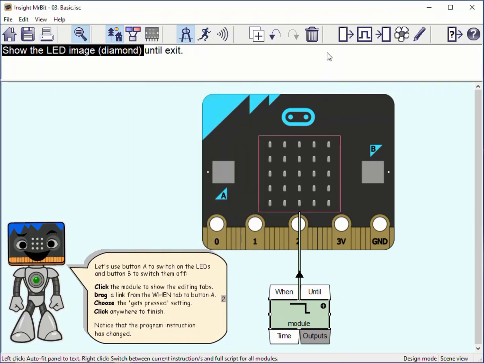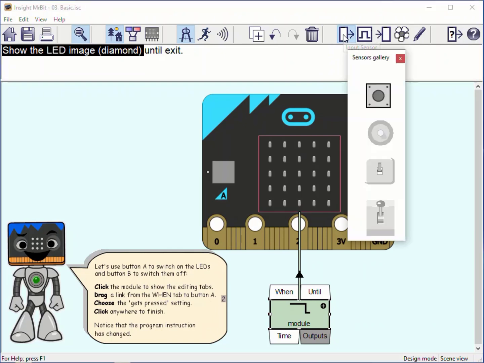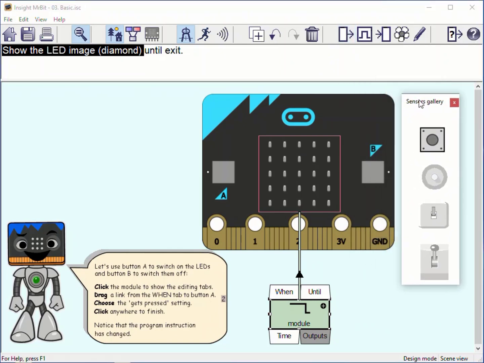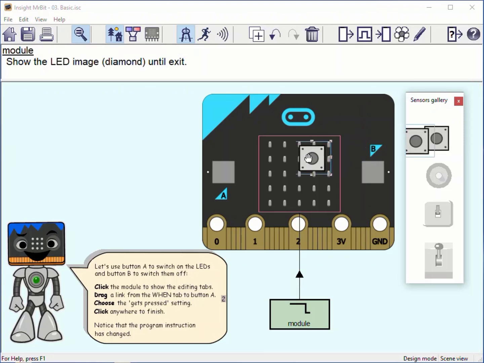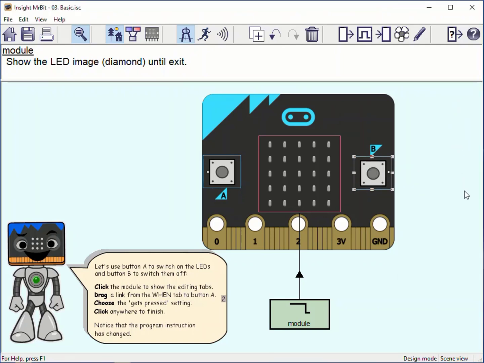Let's use some buttons to switch the image on and off. You create buttons from the Inputs gallery. Let's use button A to switch on the LEDs and button B to switch them off.